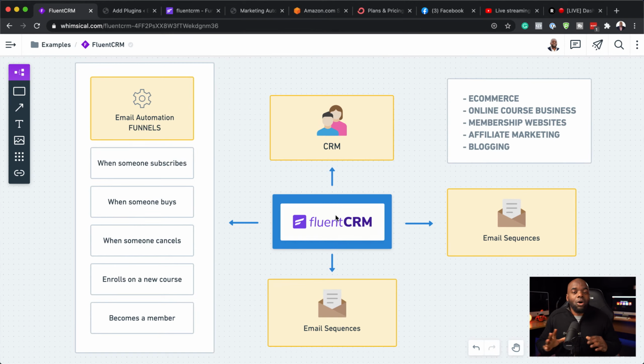I'm not saying that's the only service. There's ConvertKit, Aweber, and all these other services. The main difference is these other services sit on their own platform, whereas FluentCRM sits on your WordPress website. Okay, that's the main difference.